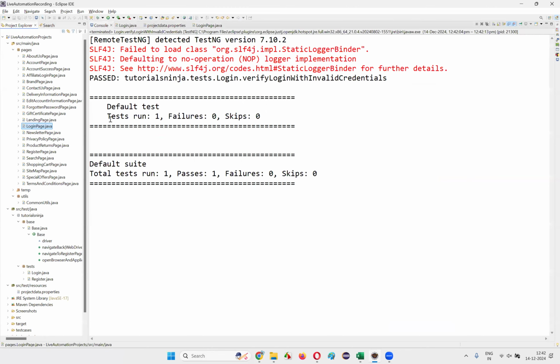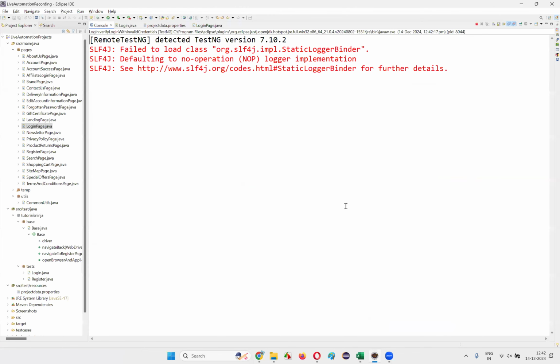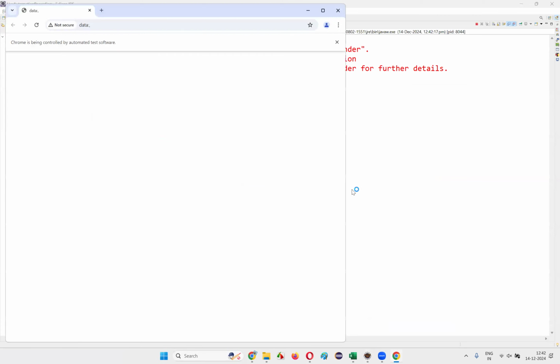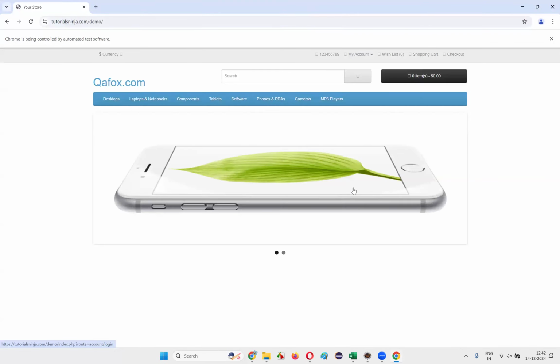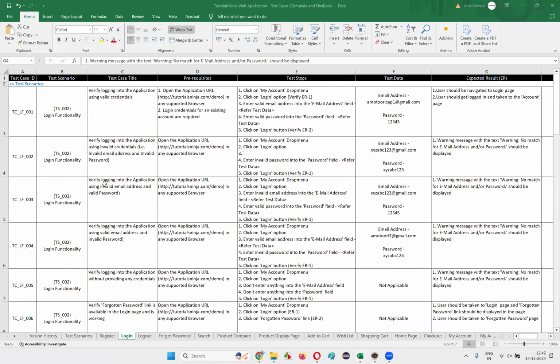The test got passed. Okay, let me run it again for second time. No matter how many times you run, the script is going to run fine, guys, without any problem, because every time a brand new invalid email address will be given and invalid password will be given, for which the test will keep passing. Now let's move on to the third test case.